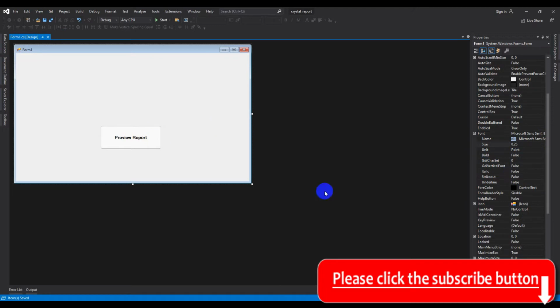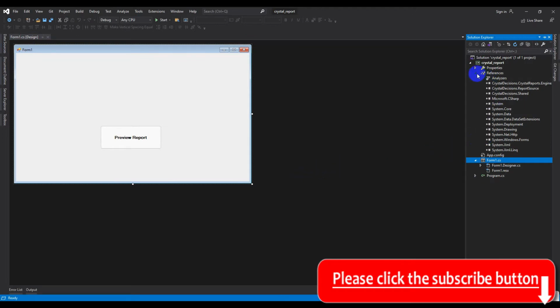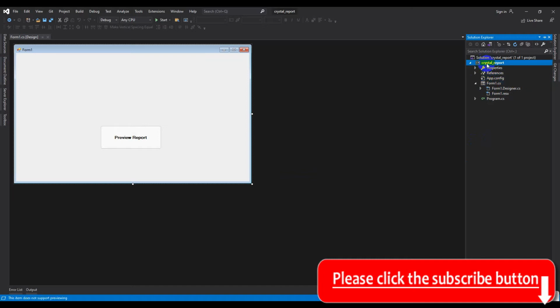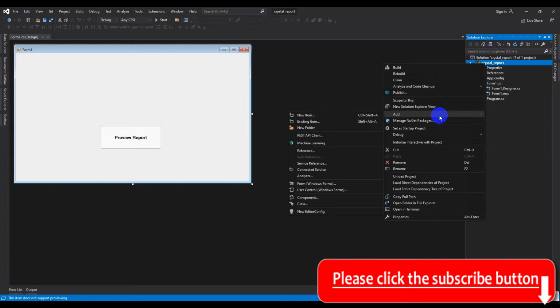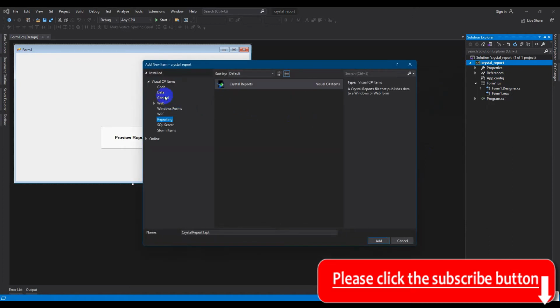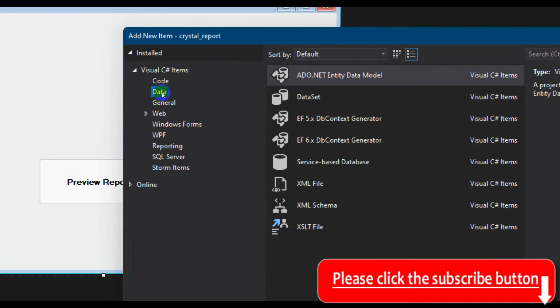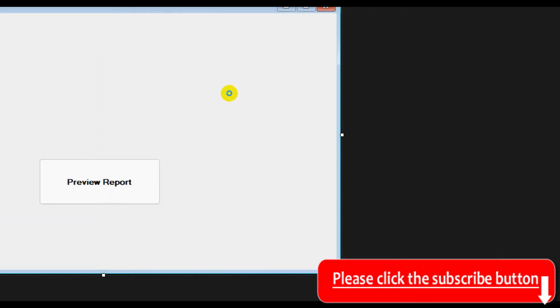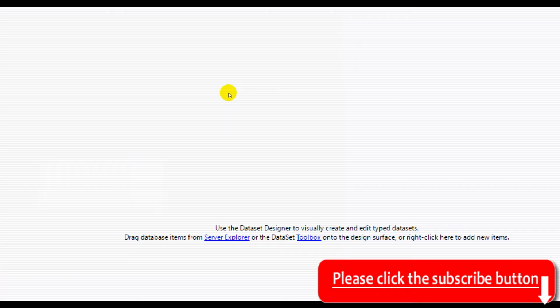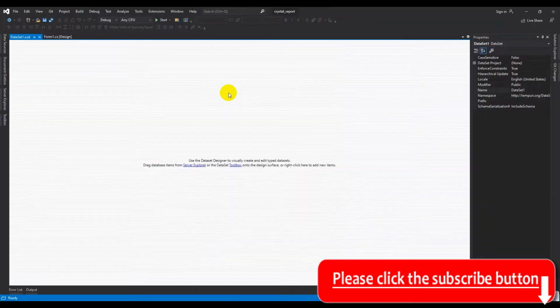Now it is time for us to add the Crystal Report components. So a very simple thing you can do before this is to first add the item you need to add. You need to add a data set. So I go to new item and I go to data. And then I'll go to data set. I'll double click to select. So this will create a data set for me. Okay, so this is a data set.